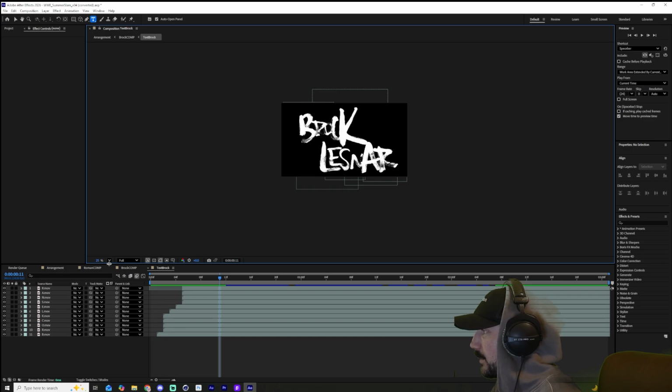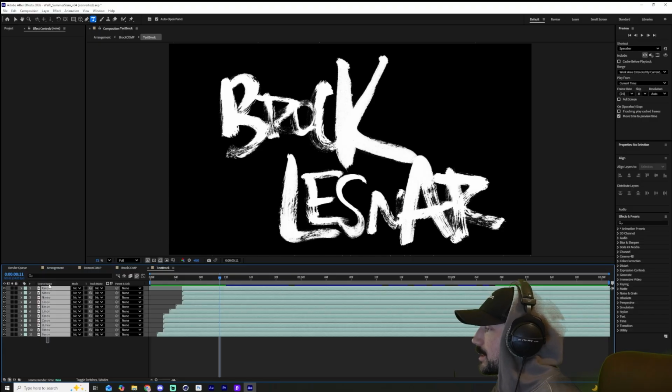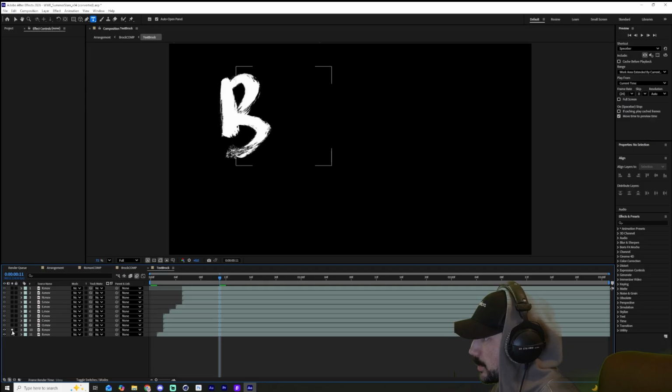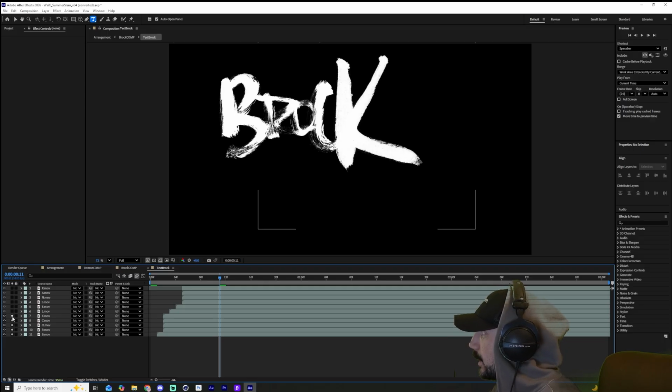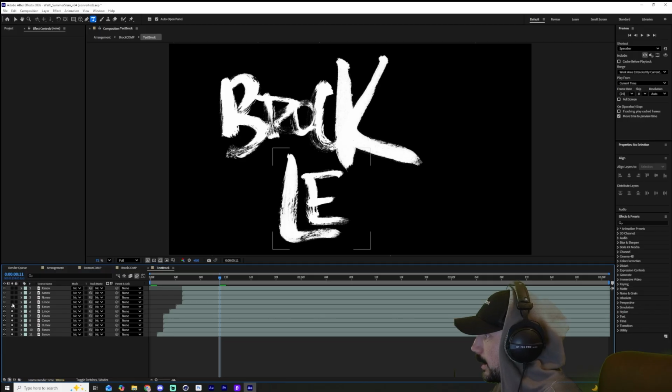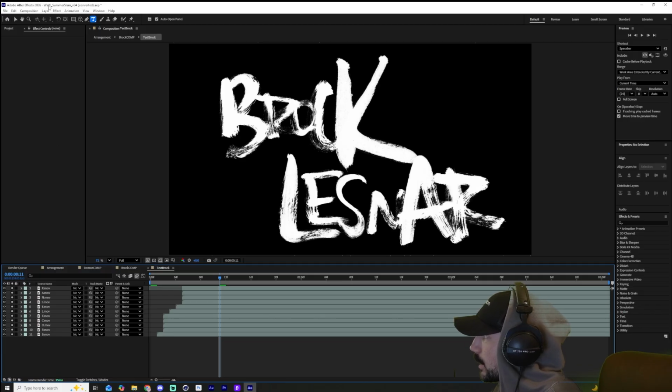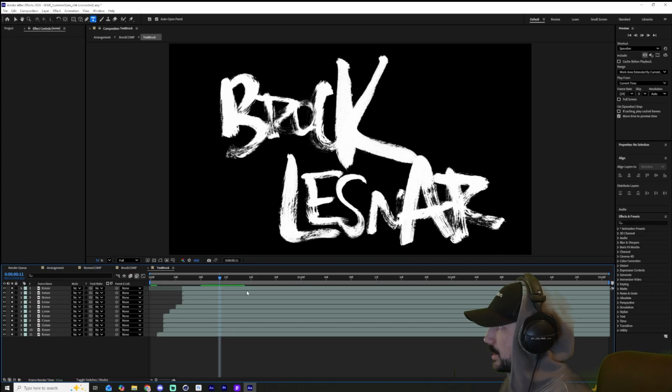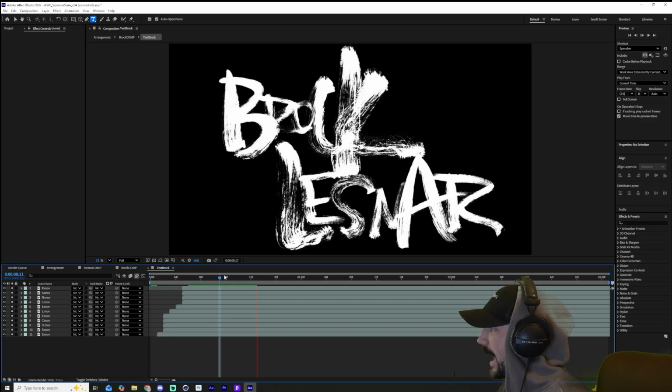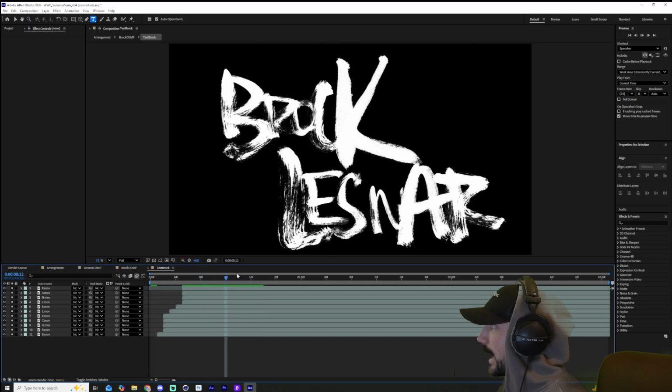As you can see, we have it in white here, and each layer is literally a letter that can be individualized. So we have the B here, the R, the O, the C, the K, the L, the E, the S, the N, the A, and the R. So yes, this is custom spelled out. This is not an actual font. And the fun thing about this is when you press play, they actually move. So they actually have a little bit of a stop motion effect.